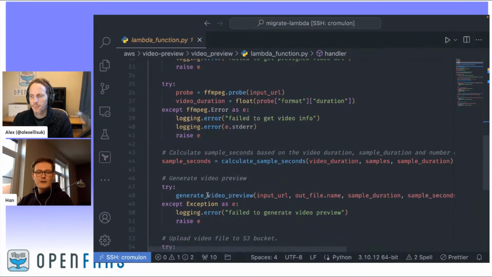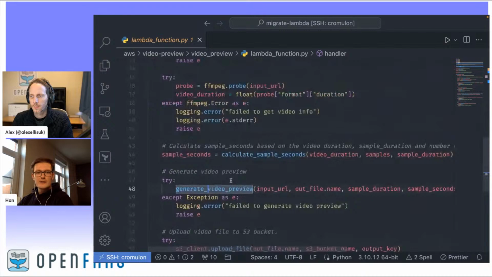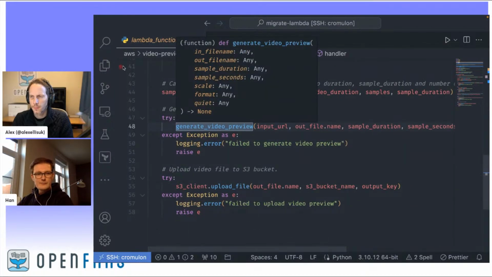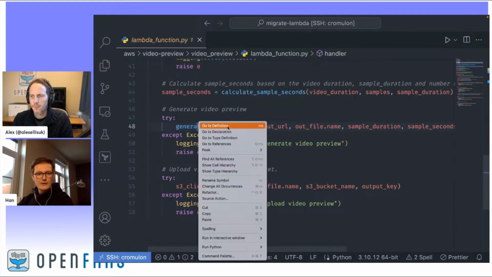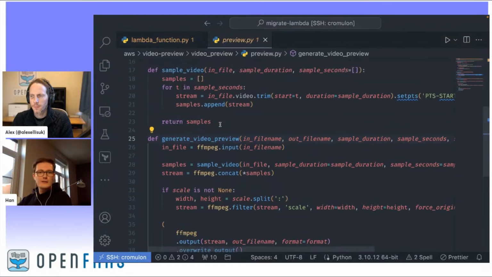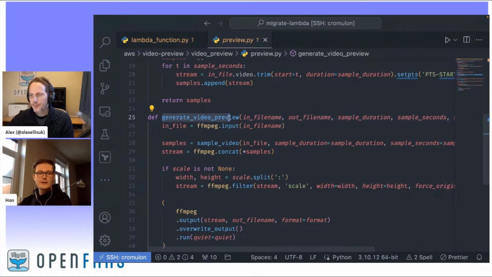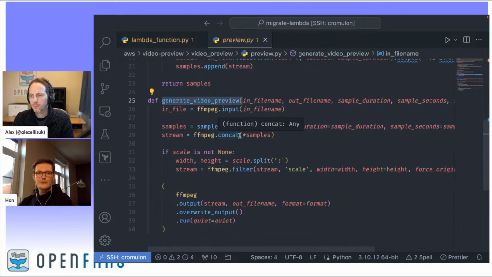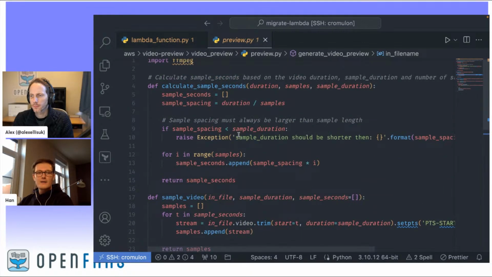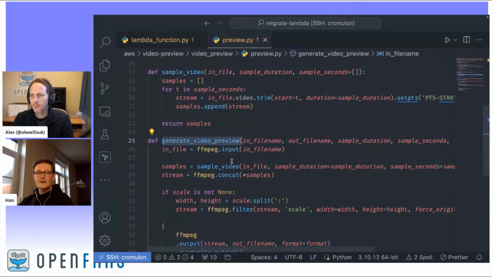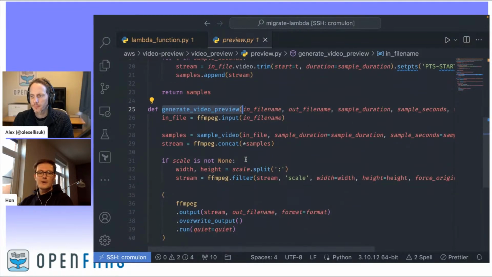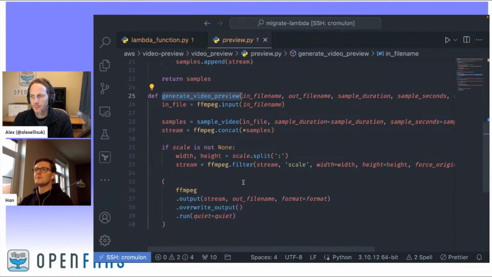And then in this case, we're just doing the AWS specific stuff. And this is then in a separate file where we have some of the actual code to generate the video. So it uses the ffmpeg Python package that provides some nice ways to actually stream different transformations of your video.